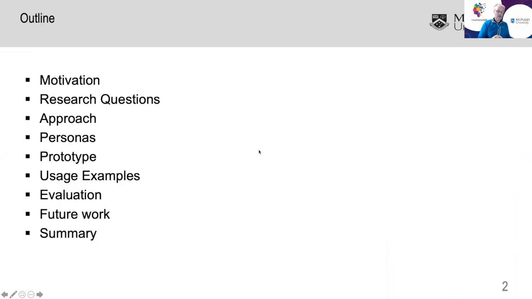First of all, I'll talk about the motivation for our work, talk about key research questions that we have in this work, the approach we took, personas and prototype we developed, some usage examples, evaluation of the work, and key future work.